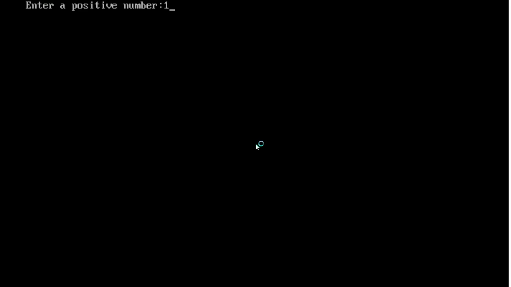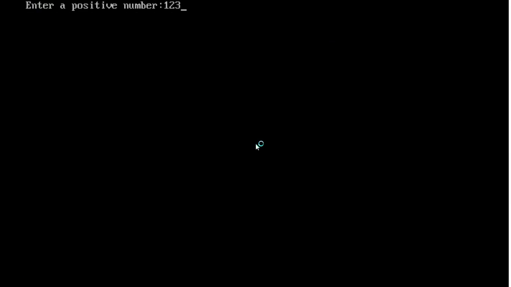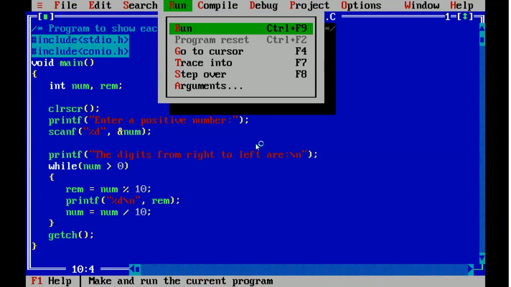So let us first put a two-digit number. The digits from right to left are 0 and 1, which is correct. Now let us run it again. So 1, 2, 3. This is also correct.